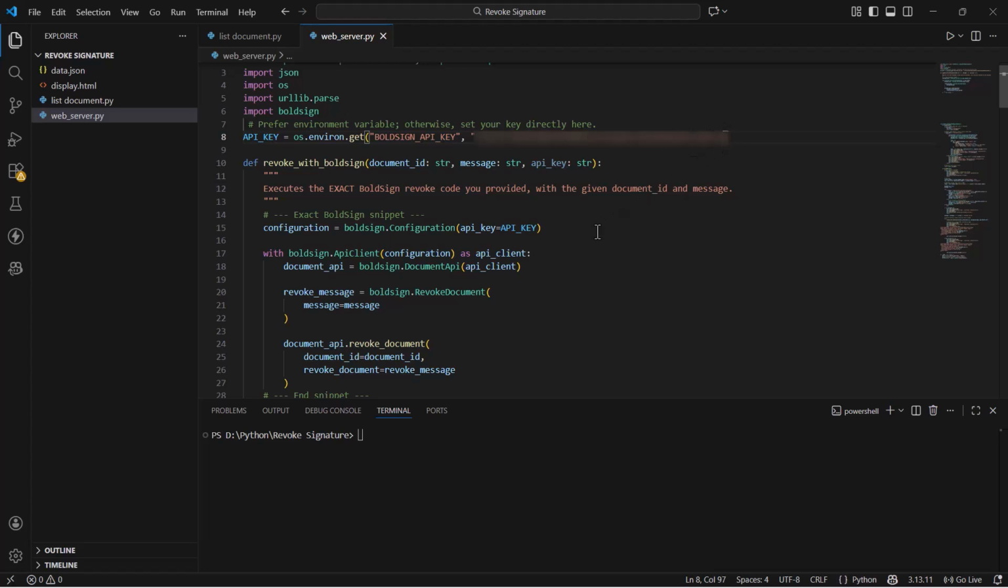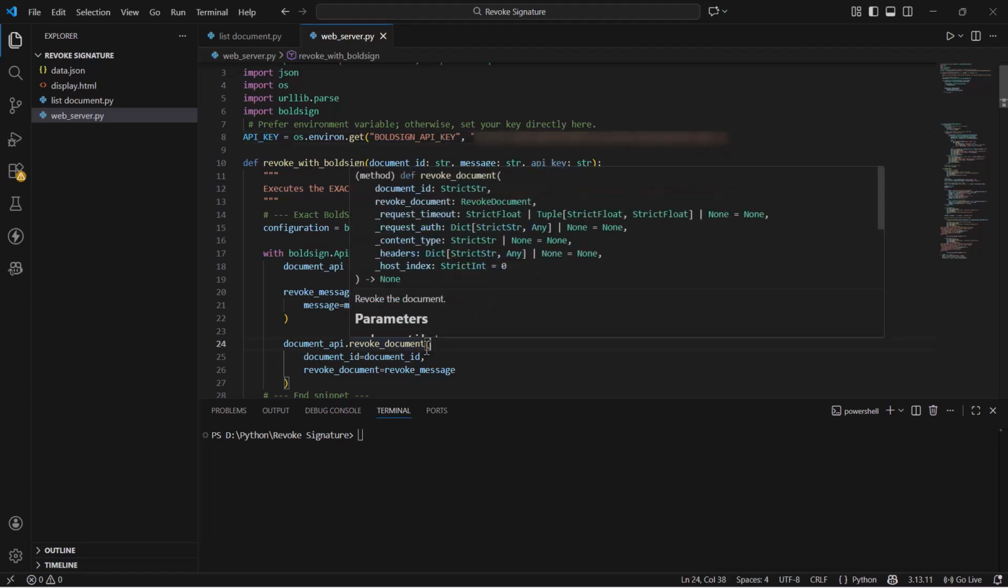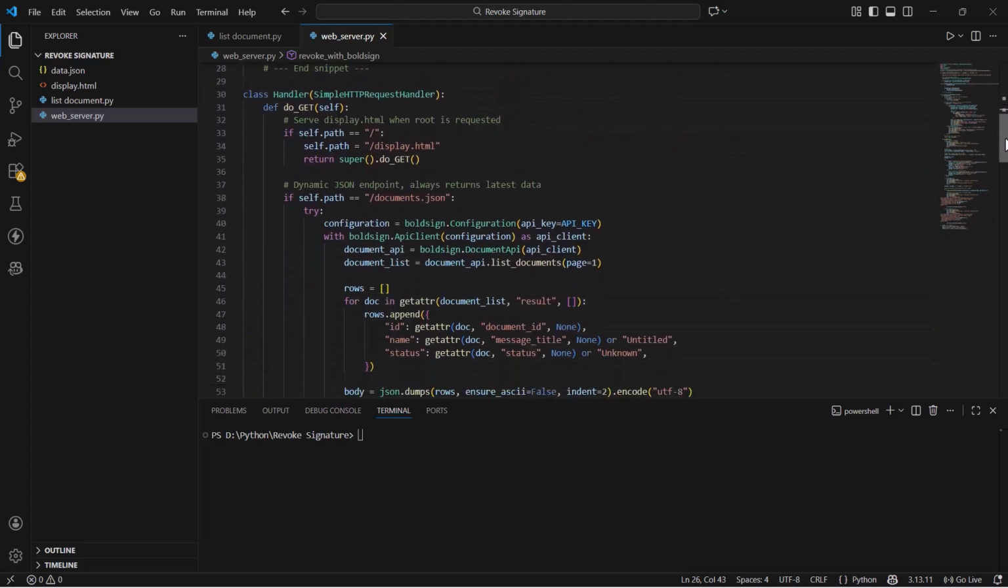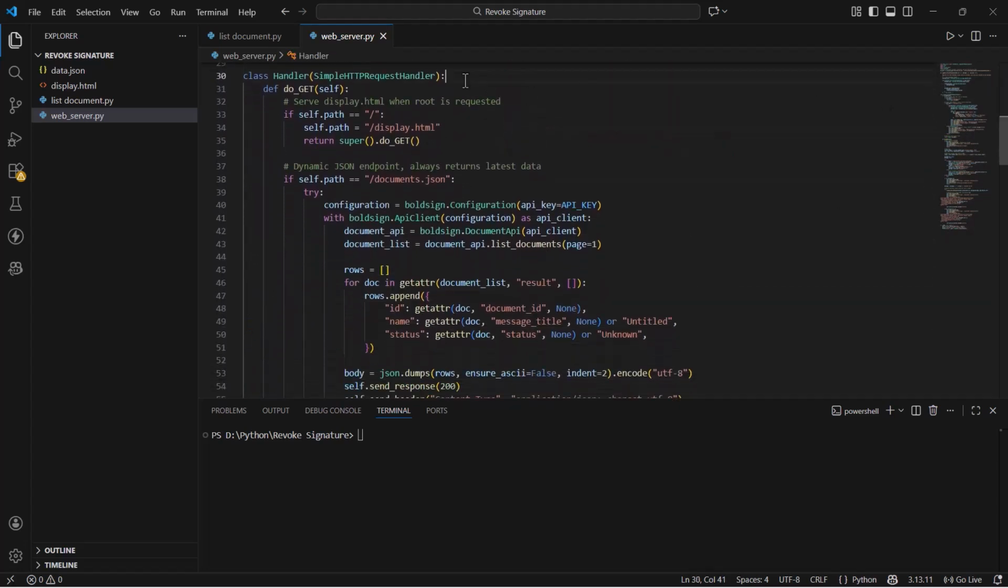Next, in the document API, I call the revoke document method by passing two arguments: the document ID, which identifies the document I want to revoke, and the revoke document object, which contains the revoke message. In the class handlers, when the server receives a root path request, it serves the display.html.